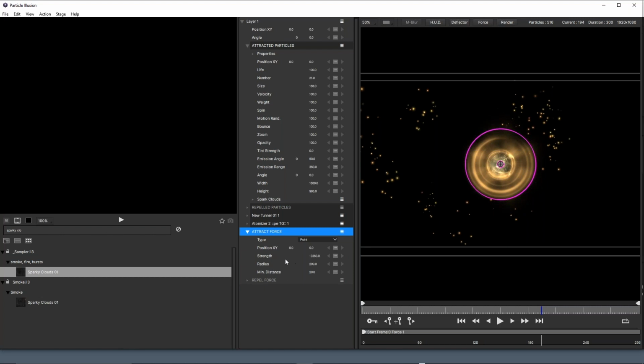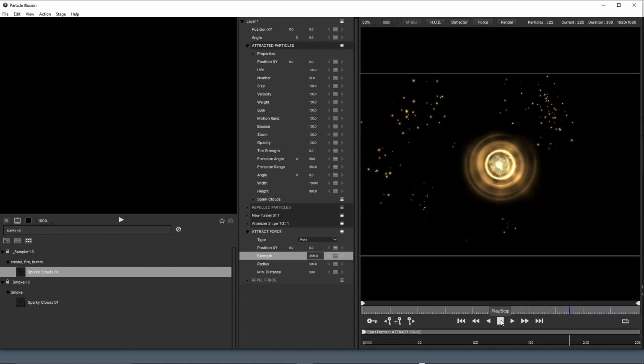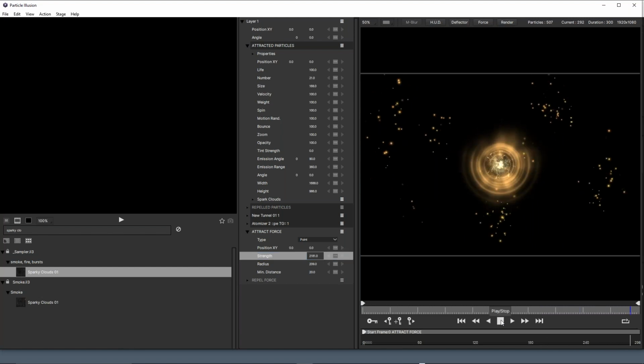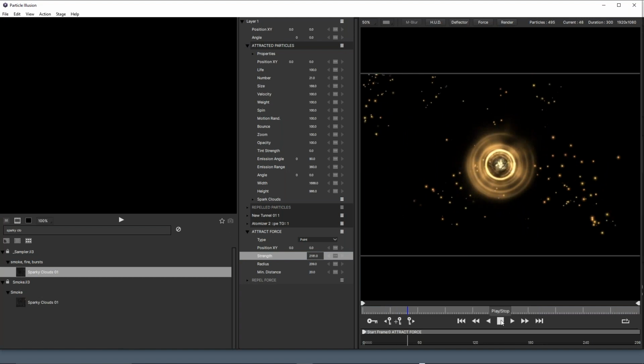And this one, I'm going to increase the strength. So we want these ones to be sucked in. But not only sucked in, if I bring this really high, they're going to be sucked in and they're going to be spat out the other side. Let's just keep going. And you can start to see them move out the other side. Just play that back. So as they get sucked in, they get shot out. You can see they're starting to get shot out.